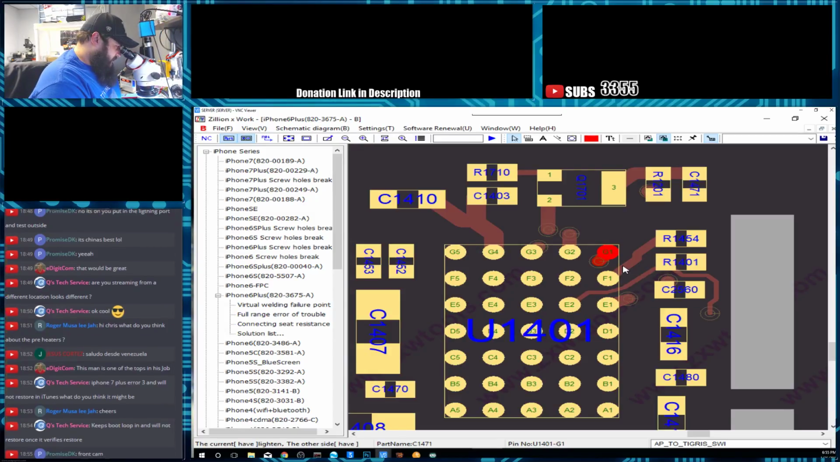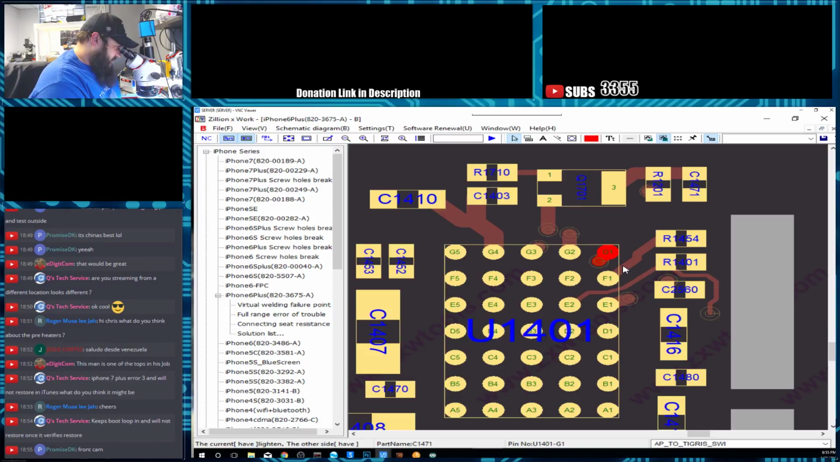Alright, so we've got our wire set down here. We've got our conformal coating in place. I'm going to go ahead and tack this wire down a little better, closer to the board. That way I know it's got a good solid connection. I'm also going to trim that up to make sure we don't have any excess front cam.